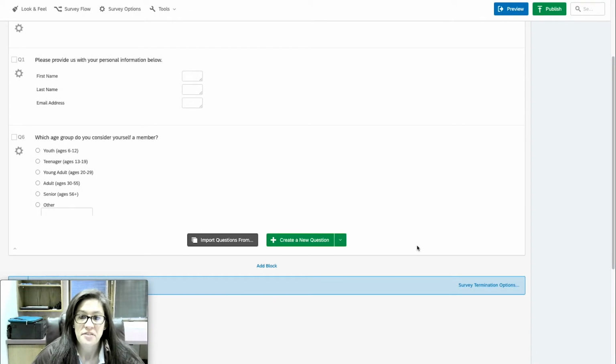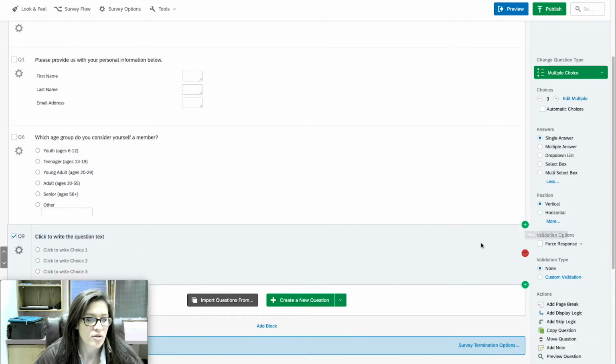Let's say that I'd like to figure out which county the participant is from. I can create a new question by pressing the green button once again, or I can press the green plus sign at the bottom or the top of a question, depending on where I want that new question to be located. Since I want this question to be after the last one, I'm just going to click on the bottom plus button. Once I do that, it's going to automatically create a multiple choice question.